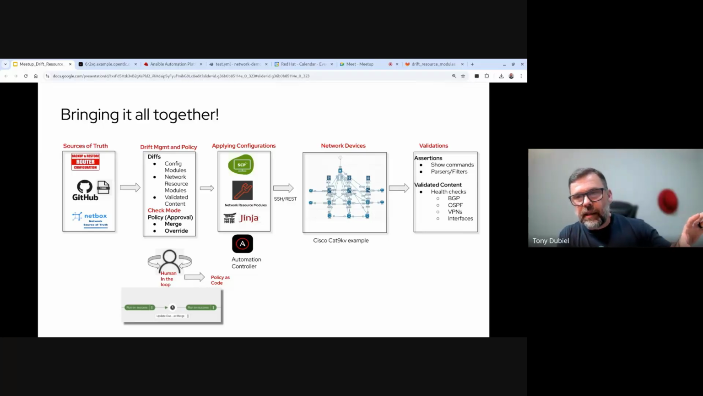So that's where policy comes into play. With policy, typically we have a human in the loop that reviews the output of these diffs, and then from that determines which changes should be made, which changes should be merged with what already exists, and which of these changes should be overridden, because there's configuration on the device that shouldn't be there. So typically we need the human, the expert, to review that, right, and determine, okay, this is a good change, so here's how we're going to apply the configuration.